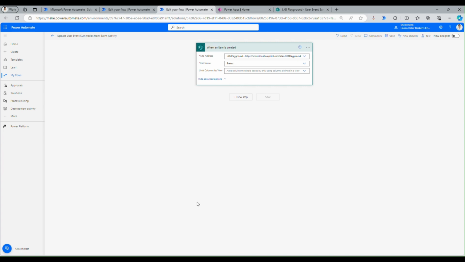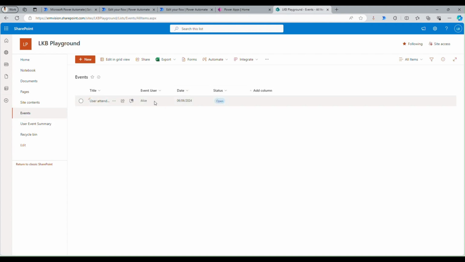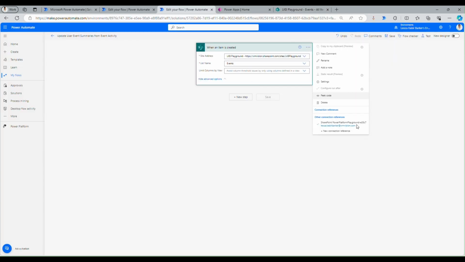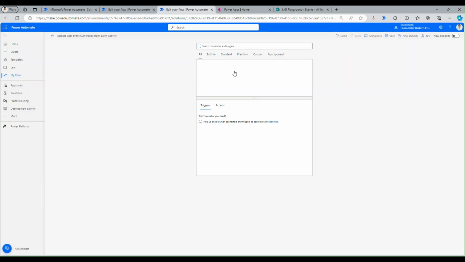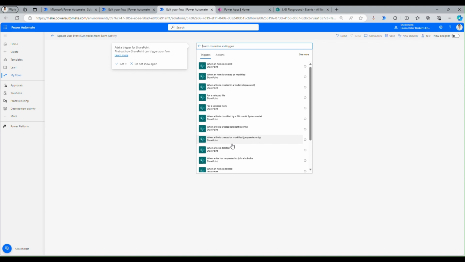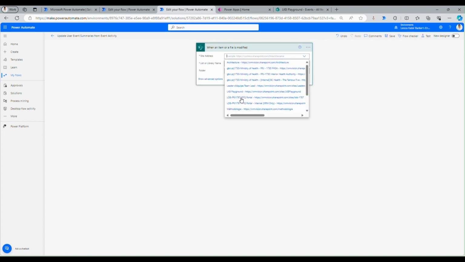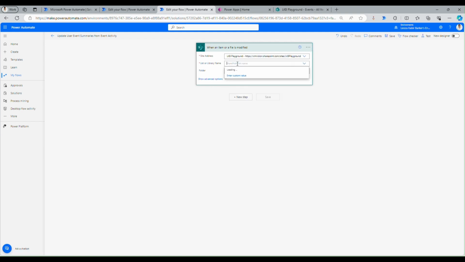So what we want is to trigger when an item is actually modified. So I'm going to use when an item or file is modified. I'm going to use my LKB playground, find my events list, and this should trigger when an item or file is modified.